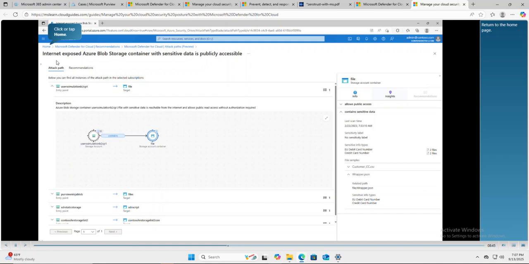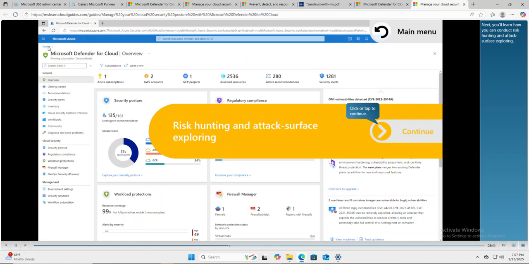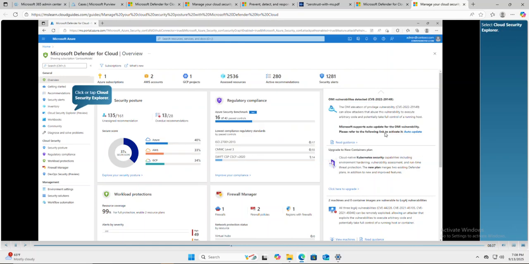Let's go back to the home page. Okay, and basically with that we cover that task of this exercise. Now in the next exercise, you learn how you can conduct risk hunting and attack surface exploring, and that's what we're going to do next.